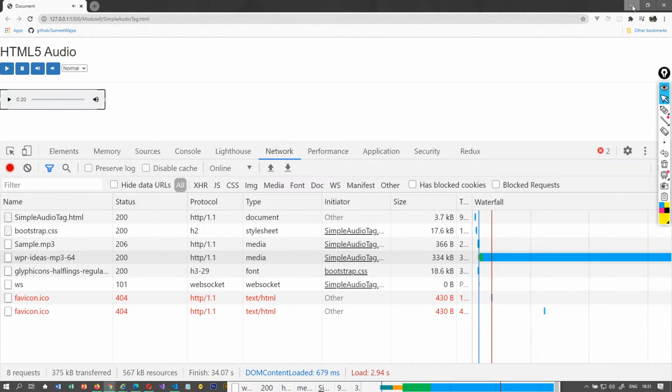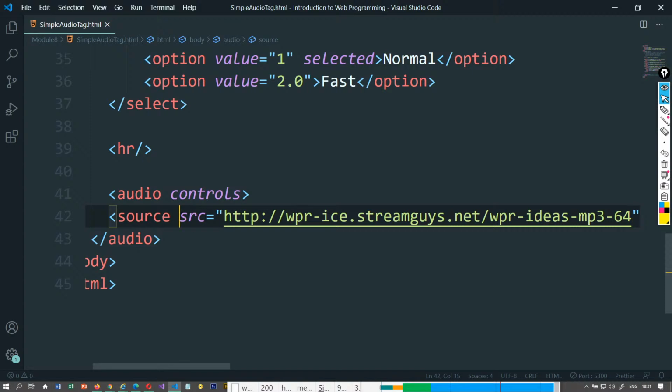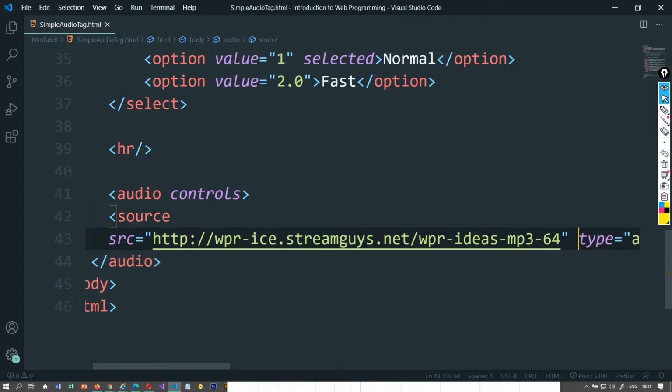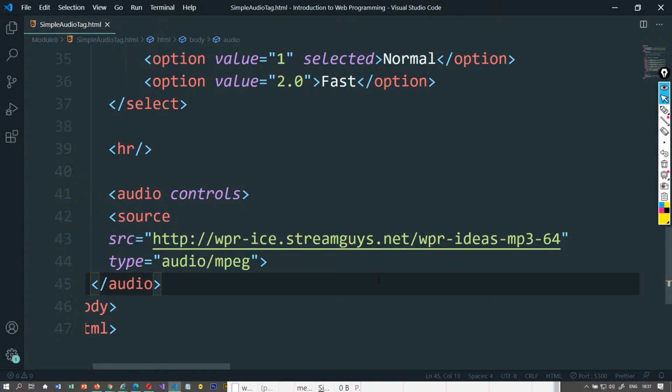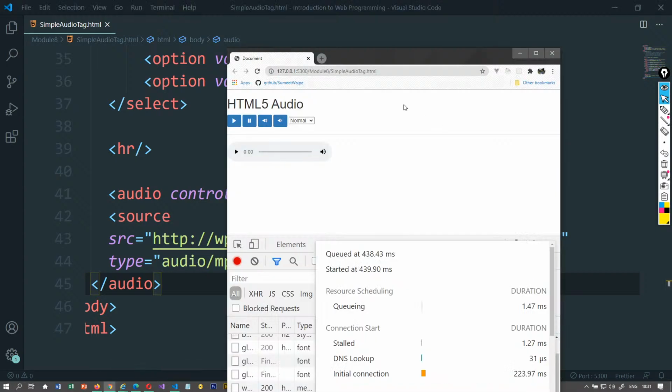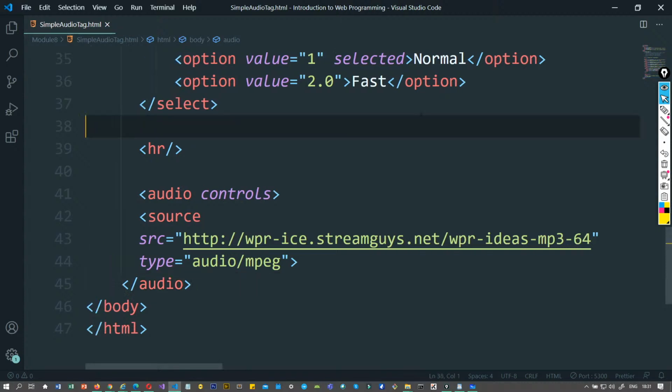Right? So we are making use of this stream. Earlier the problem was with the URL because I think that radio station was off and this is on, so this URL is working fine, and we saw that HTML does support streaming as well.